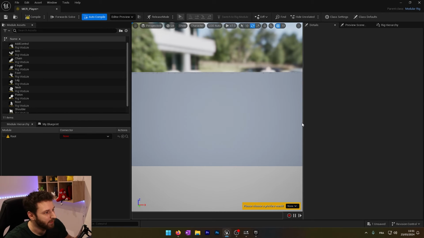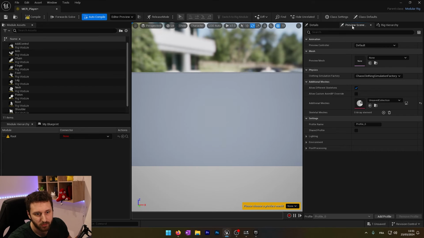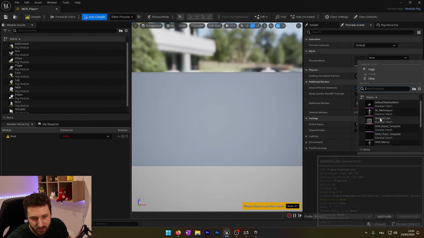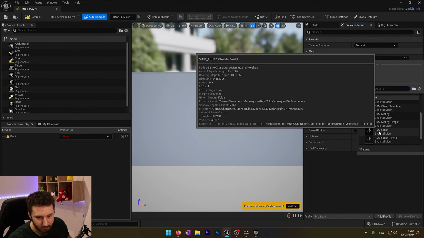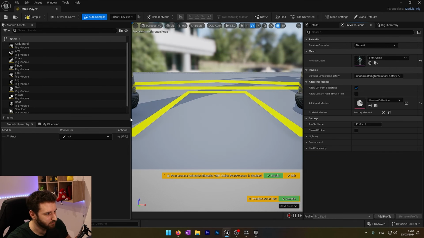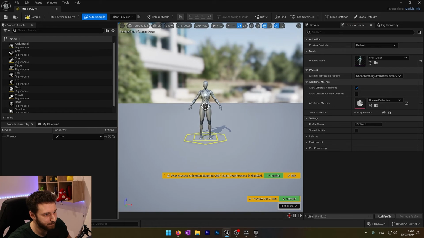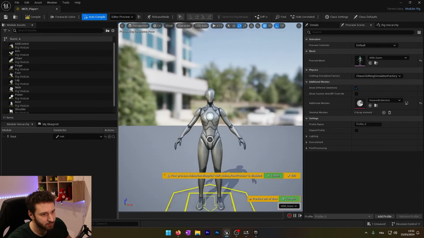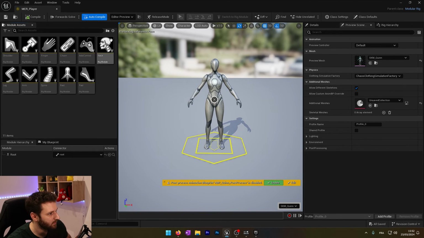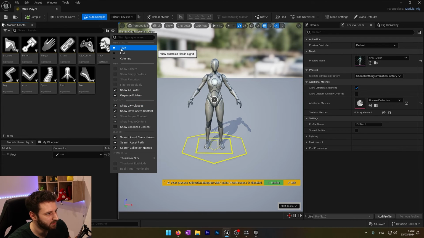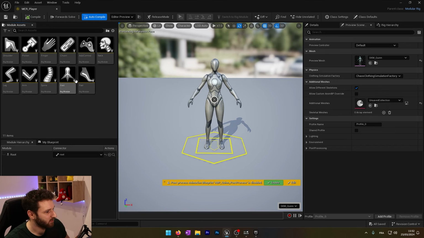If I go inside, we can see that when I get into the control rig, there is nothing. First, we will go into the preview scene, and into the preview mesh, we'll choose our skeleton. We'll use the skeleton mesh queen. Okay. And here we have our skeleton. We'll compile and save. And now in here, I changed the settings, I put it on tiles and the thumbnail size on medium. It will be easier for us to see what's going on.